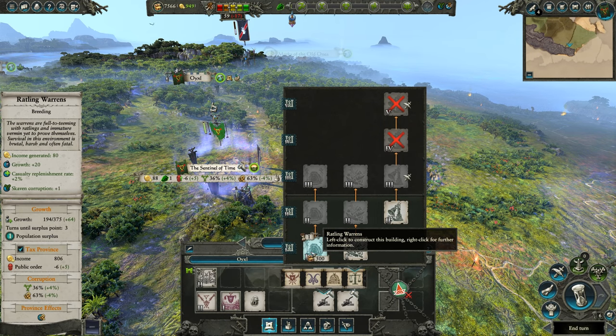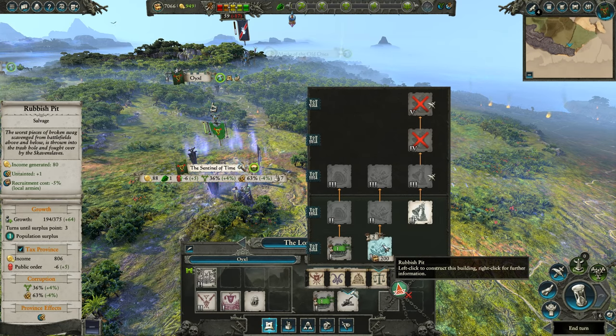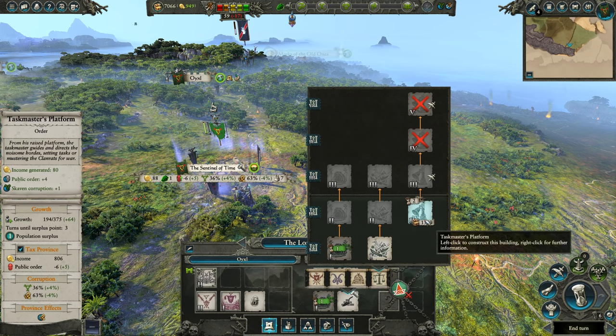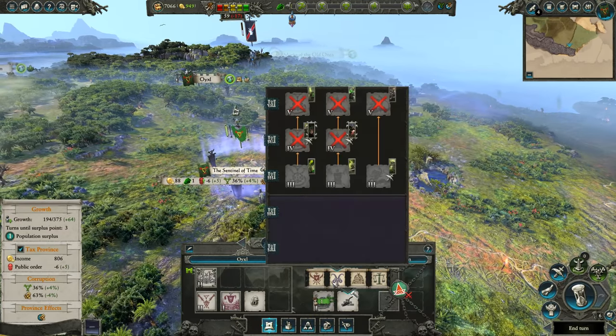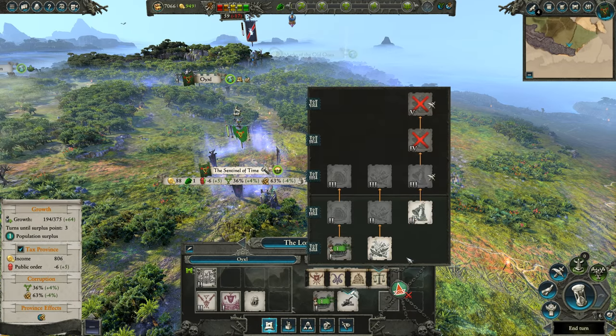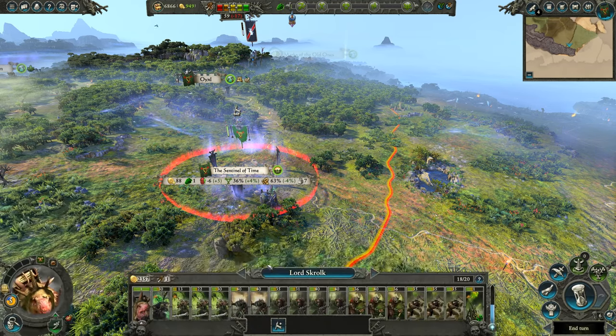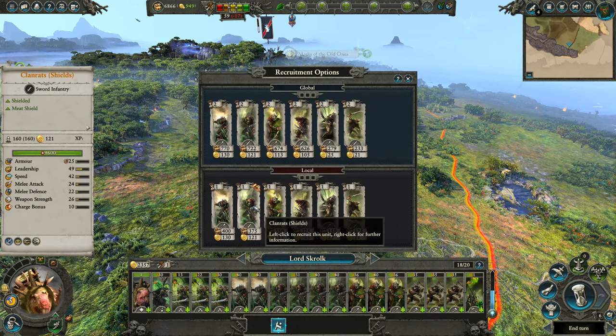Your casualty replenishment rate, so let's pop you in, the Rattling Warrens. What do you do? Recruitment cost for local armies. Public order. Our public order is plus 5 at the moment. It's actually pretty good. And I would prefer to put you in my capital, so I'm going to go for this one as well. That eventually gives us recruitment cost reduction. We can, of course, recruit more units.